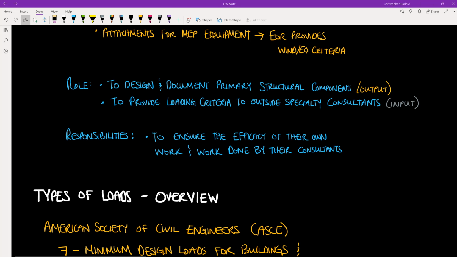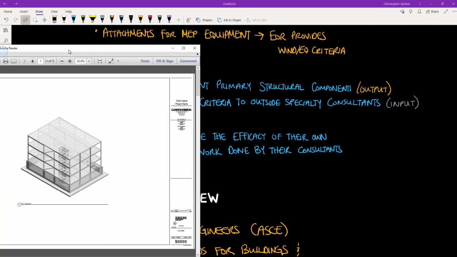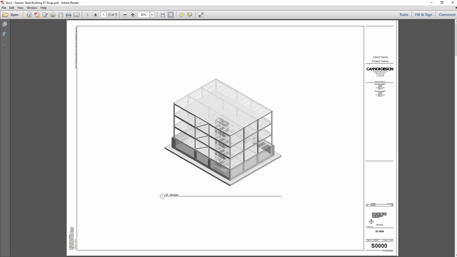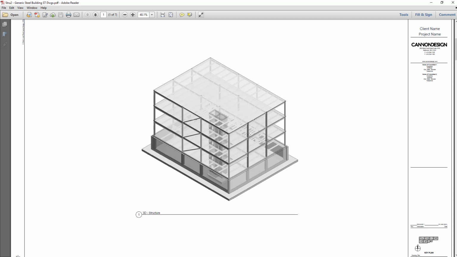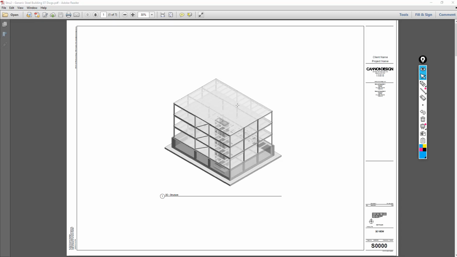Now, with that said, I want to look quickly at a set of pretend structural drawings so that we can get a better picture of the role of the structural engineer on a project. So here we have a basic steel building that I've put together. Steel superstructure with a concrete foundation and a masonry core around the elevator shaft. So let's browse this pretend structural drawing set.